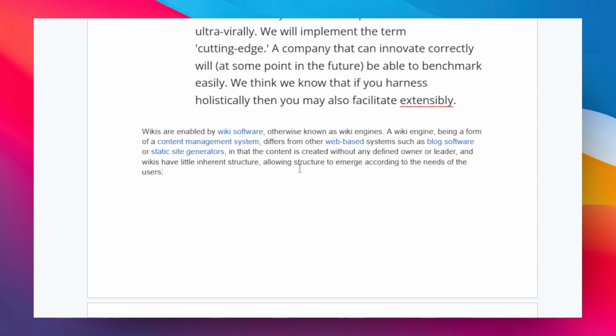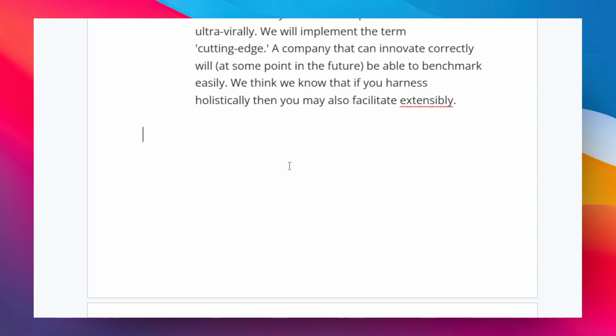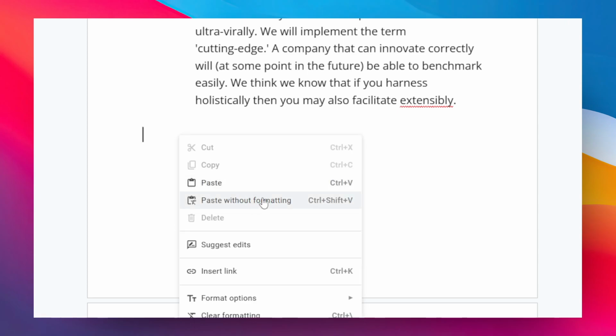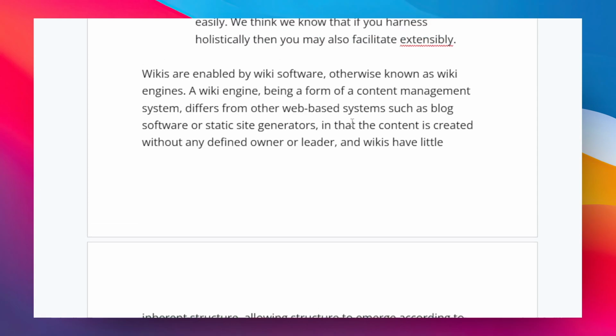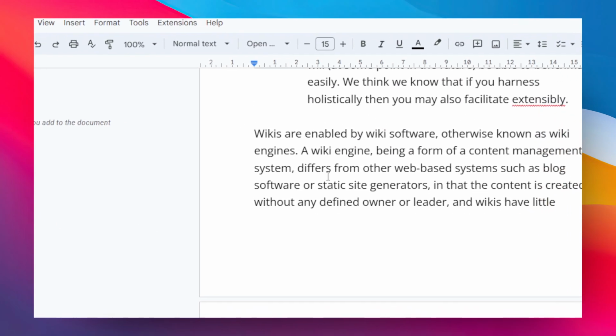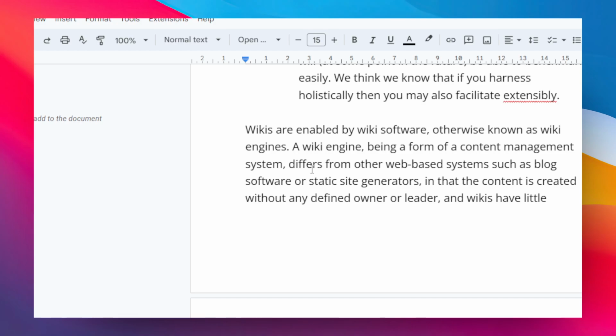If you don't want that to happen, then you have to use the paste without formatting feature. Just right click on it and click paste without formatting, or you can also use this keyboard shortcut. And there you go. Now the content has been imported but without the links.